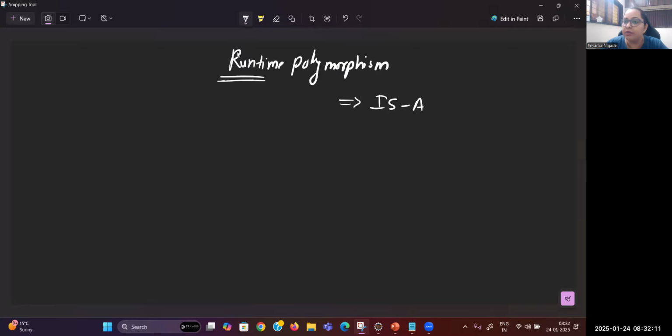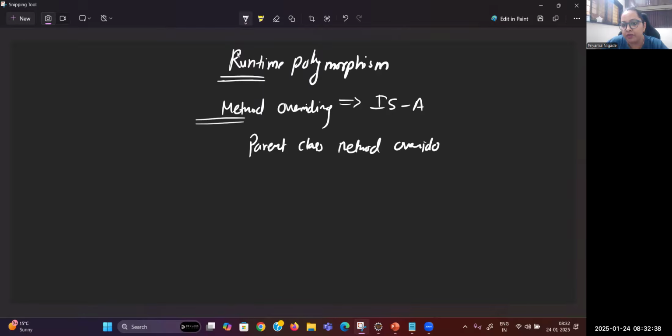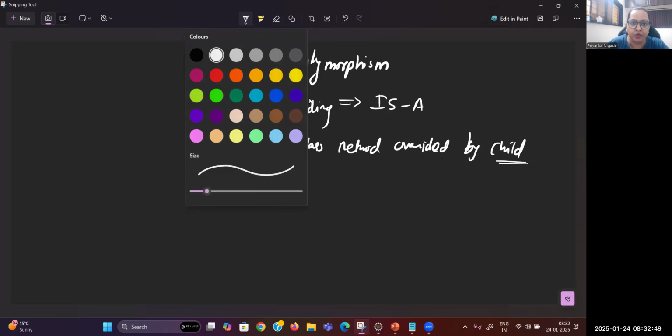So guys, what is method overriding? Method overriding is all about overriding one class's method, but here we need to understand the relation: whose method will be overridden by whom? Always remember, method overriding means a parent class method is always overridden by the child. That is the first rule: the parent class method is overridden by the child. Because the child class always gives us an updated result, that is called overriding.